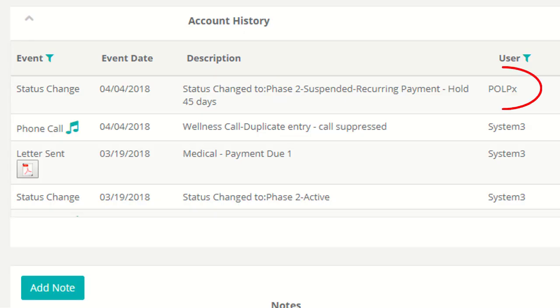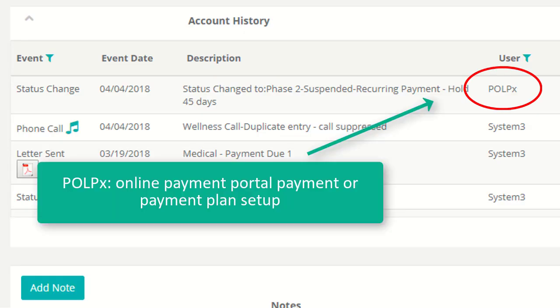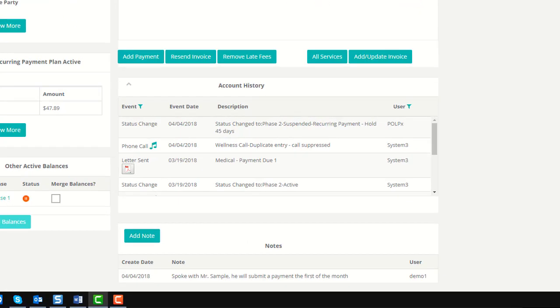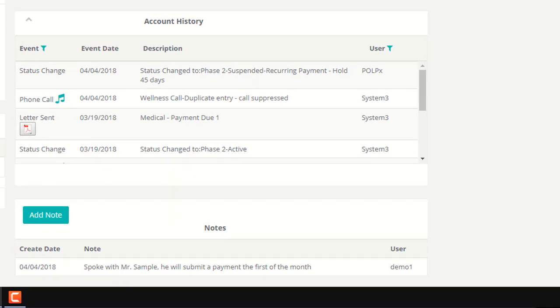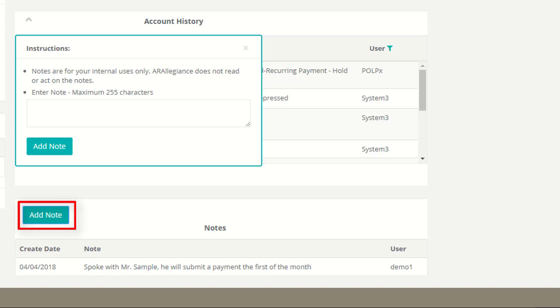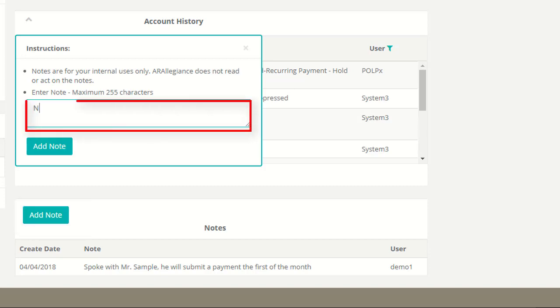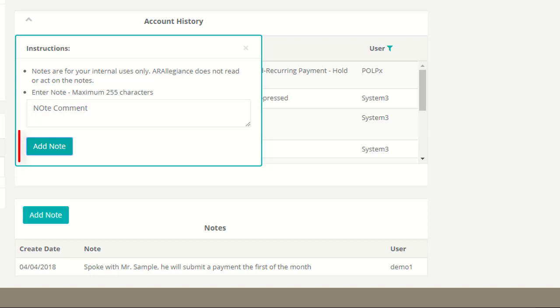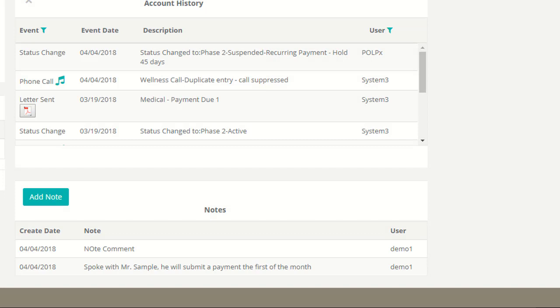Note, you may see POLPX in the user column. This means that a payment has been made through the online payment portal. The Notes section below the account history is for internal notes. If you want to add an internal note, select the Add Note button. Enter comments and click the Add Note button. What's important about the Notes feature is that it is for your staff only. Allegiance Group Account Manager is not notified when notes are placed.